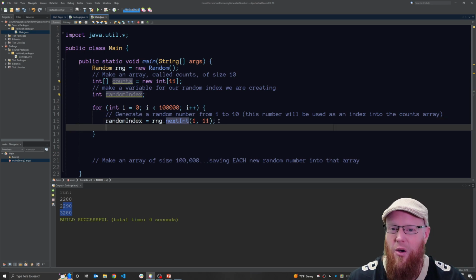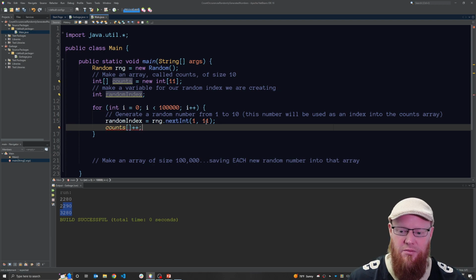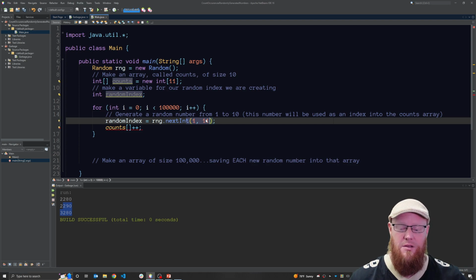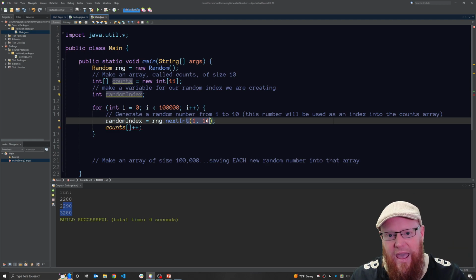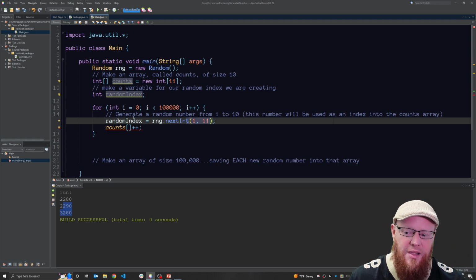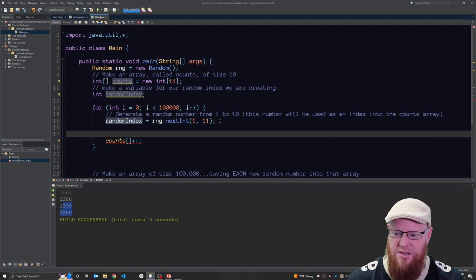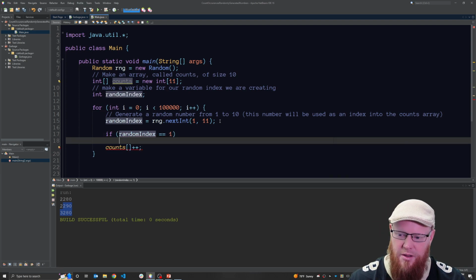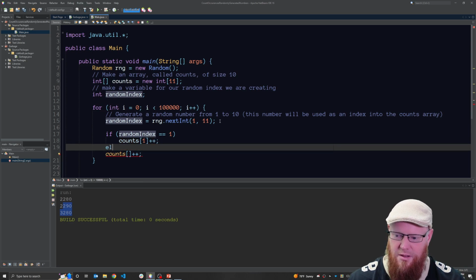Cool. So now all I'm going to do is this. Check this out. Let's just say I generated an 8. Well, I want to be able to keep track that, hey, I found another 8. If I generated a 4, hey, I found another 4. Right? Let's just say that this was a 4. Here's what I've seen some students do. They'll say, okay, well, if random index equals a 1, counts at index 1 plus plus.